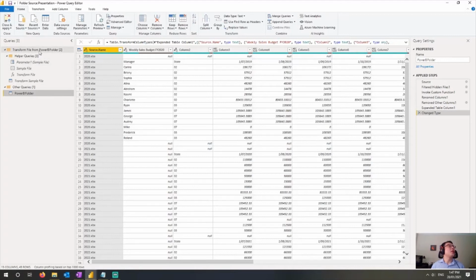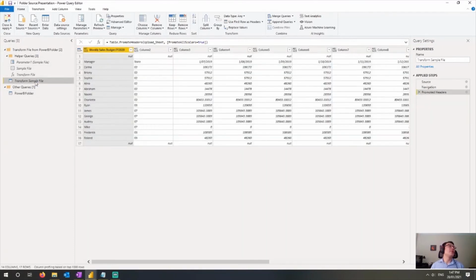But up the top here, we have this transform area. And in the helper queries, we have a number of areas where Power BI is creating a function to actually transform the file. So if I now go into the transform sample file, you can see that I have that particular sample file and the data from that sample file. And what I'm going to do is a number of transformations to get this in the right format, which will then apply to all the other files.